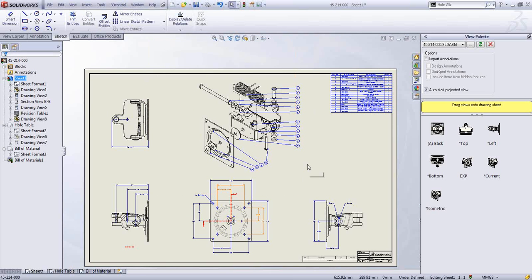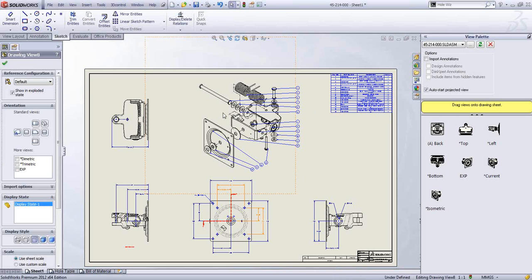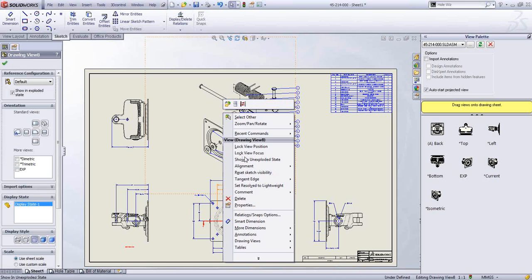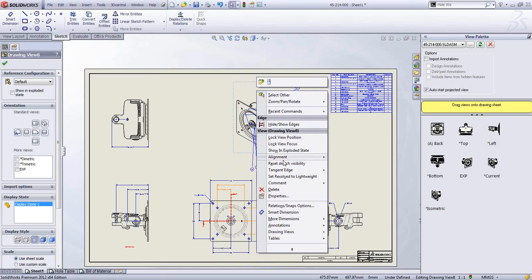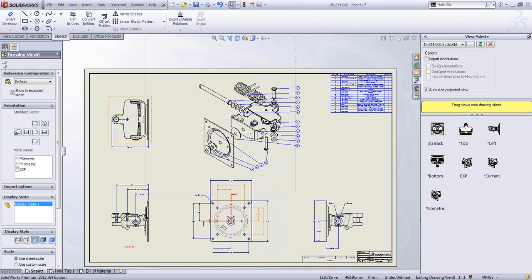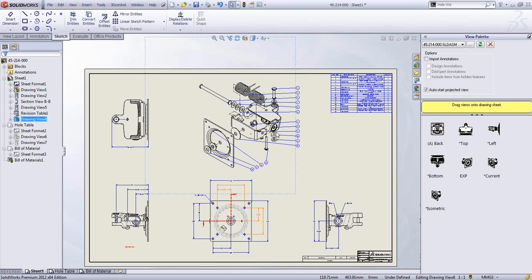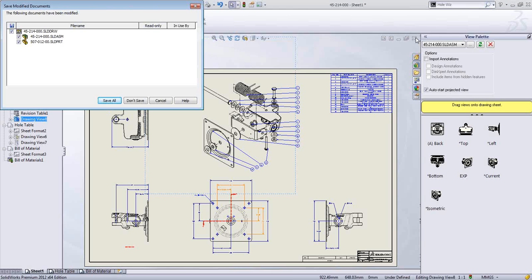So what else is there in drawings? I think I've covered it all. If you choose to show it in an unexploded state, you can just right click and do it. Previously you had to go to properties and check a particular checkbox. So now it has been boiled down to one single right click. So these are the enhancements in SolidWorks drawings.